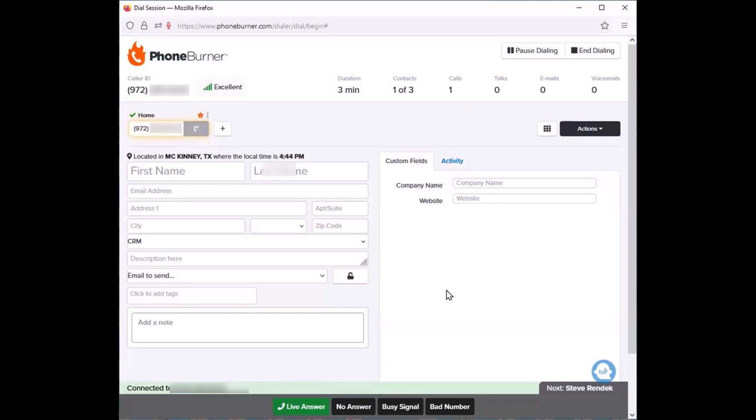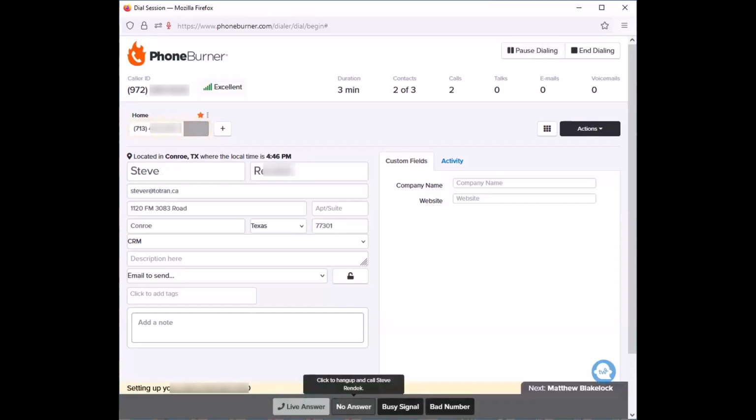It's that easy. As you're making your calls, you're going to go ahead and disposition each call based off of the call outcome. You might get voicemails, no answers, busy signals. You may connect with people. And so you'll have your conversation like you would with anyone else. And then you're going to click that live answer button and then end the call when you're done talking to them.